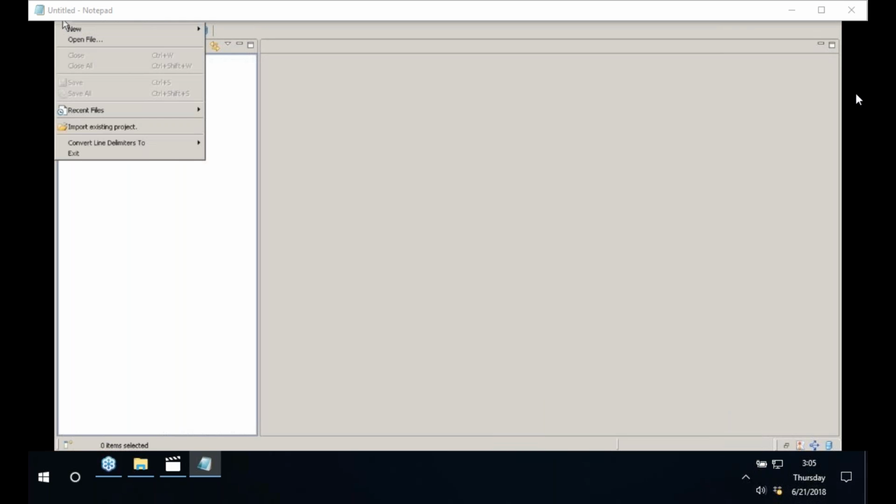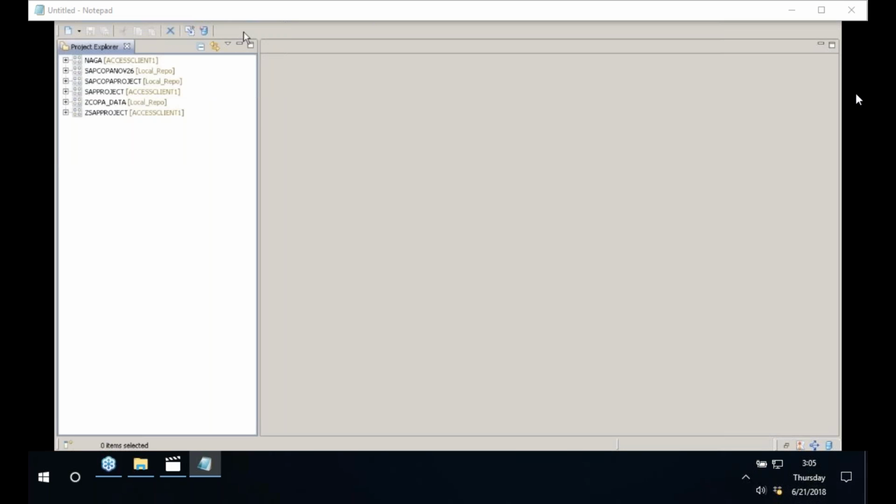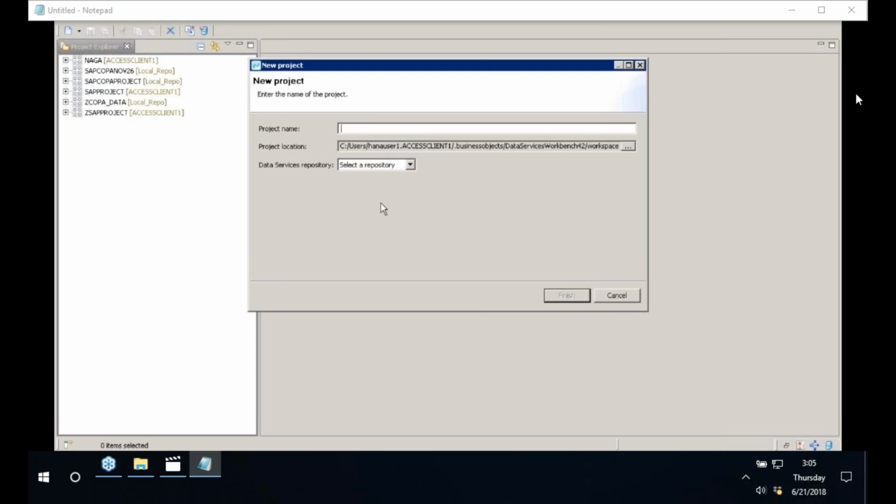Click file. Click new. Click on the project. Once we click on the project, let us give the project name. Let us give the name of the project, copa underscore project 009.